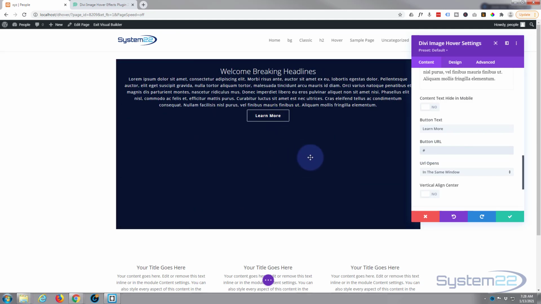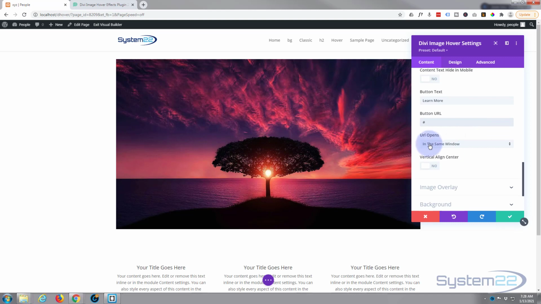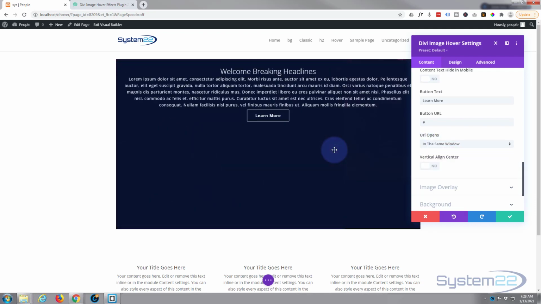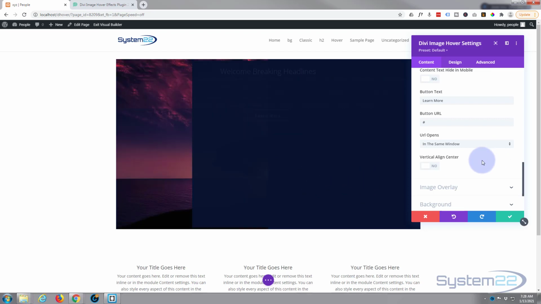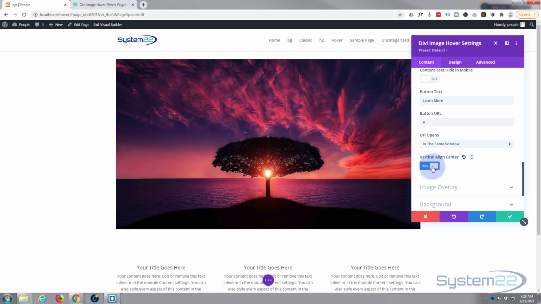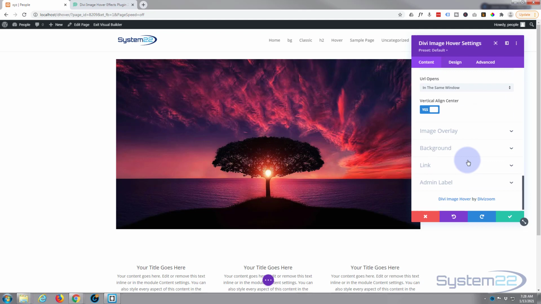Now, common to most website builds, if you're linking to your own site, leave it in the same window. If you're linking off-site to a new one, put it in a new tab so that your site stays open. Now, next down is vertical align center, which is going to pull this to the middle of our background here, which is great, just what I want. If you don't want that, you can just do it with padding and margins.